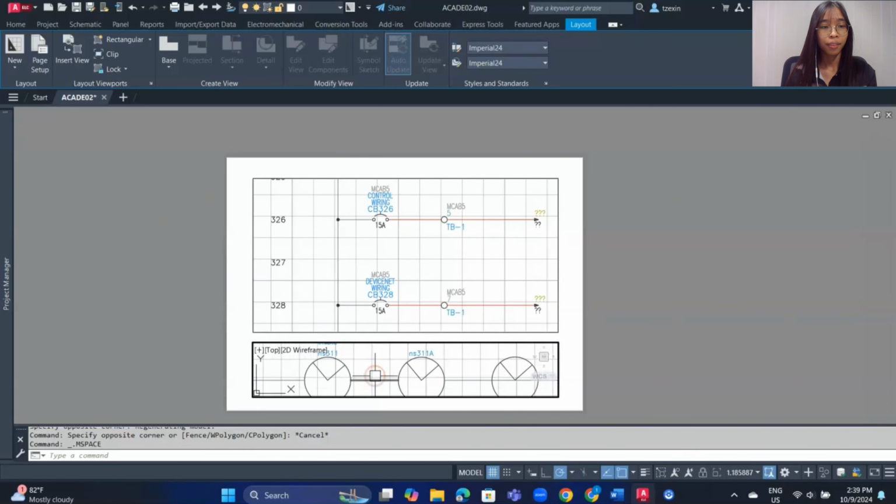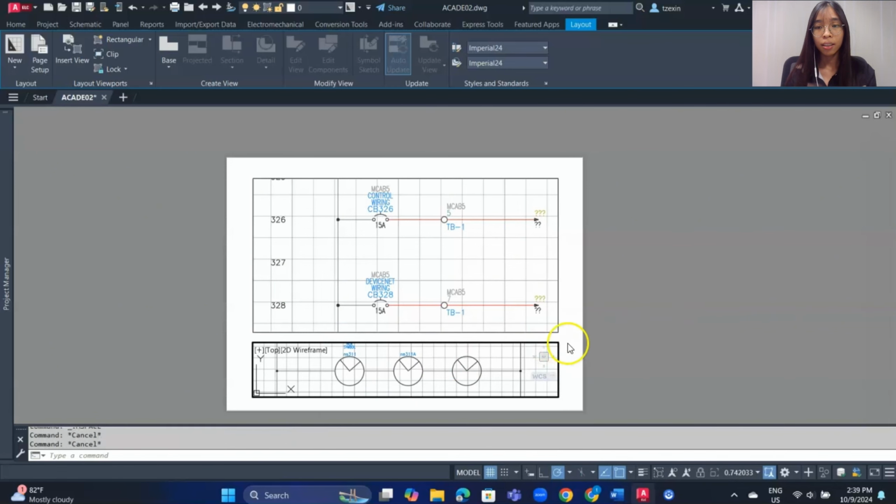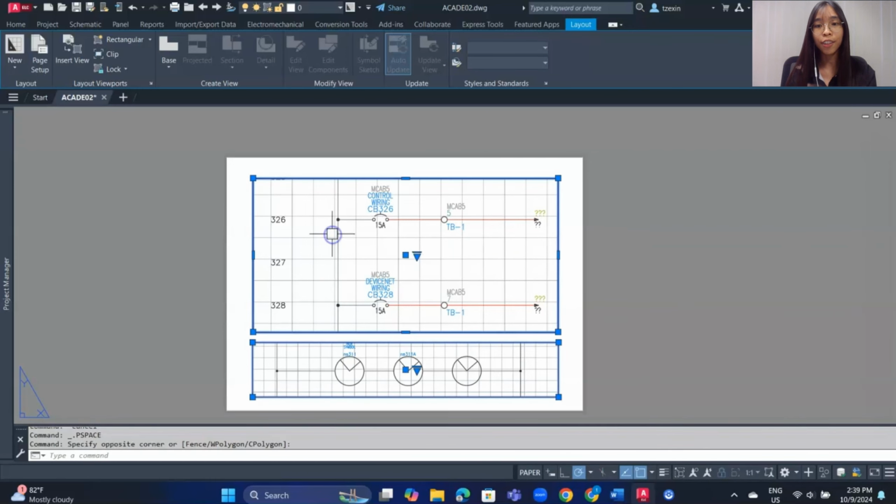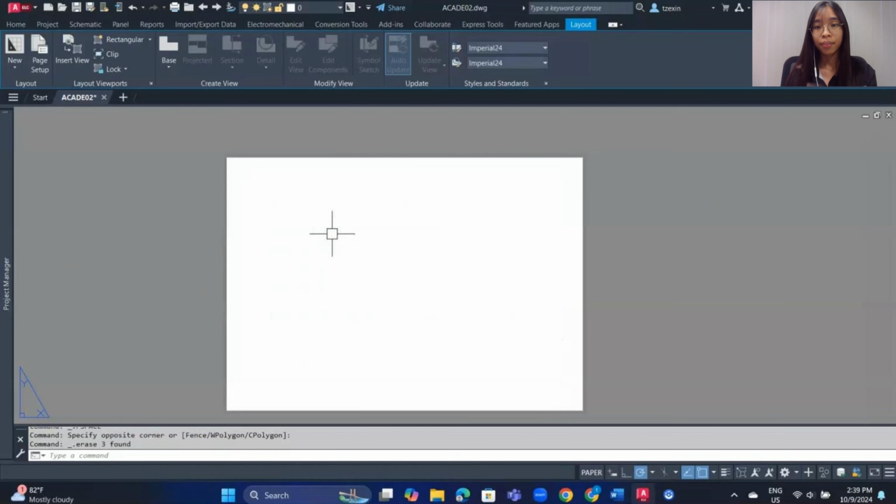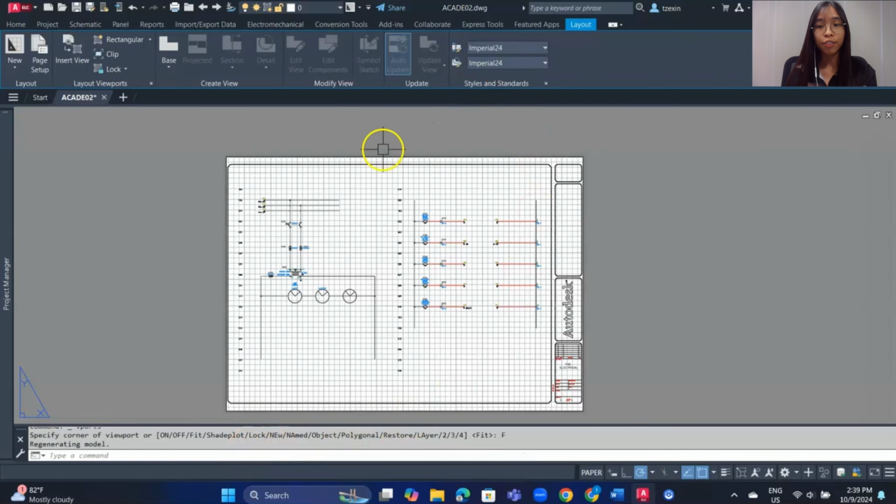Alright, so let me delete them first, because now I want to insert only one viewport that can fit the layout. And go to the rectangle, and then pick the fit option in the command line. So now we have inserted the viewport that can fully fit in the layout.